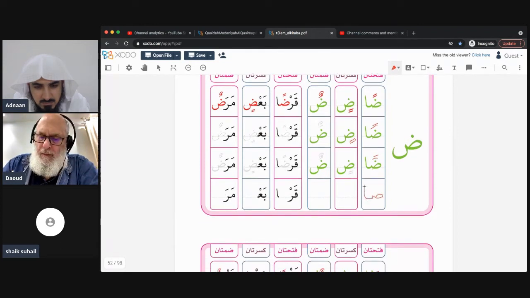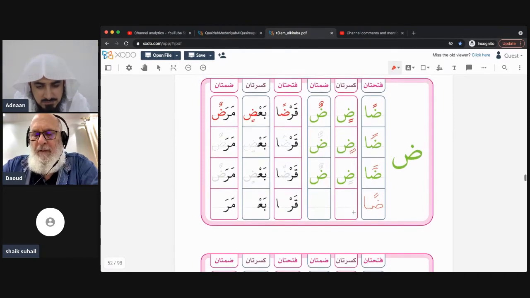Drawing in my own letter. Putting the dot and the double fatha. Don. Now we have din, a little bit fuller. Din. Putting in the double kasra.